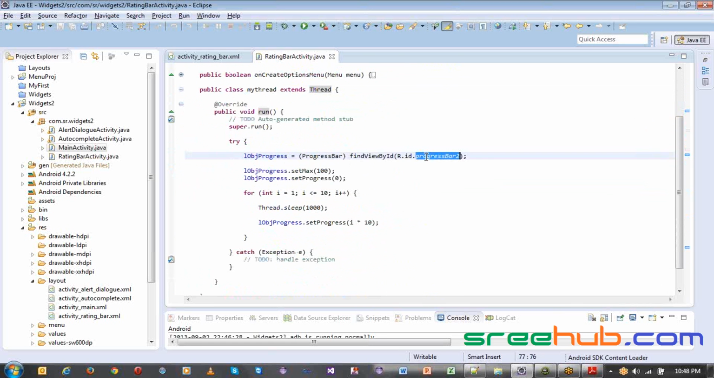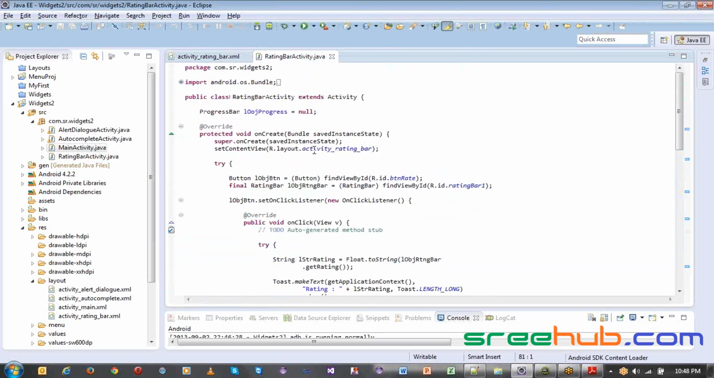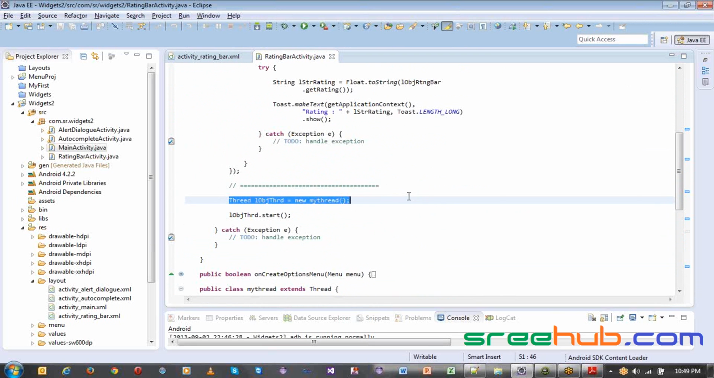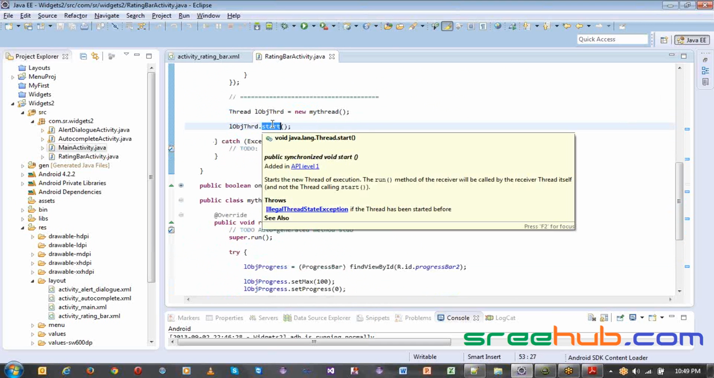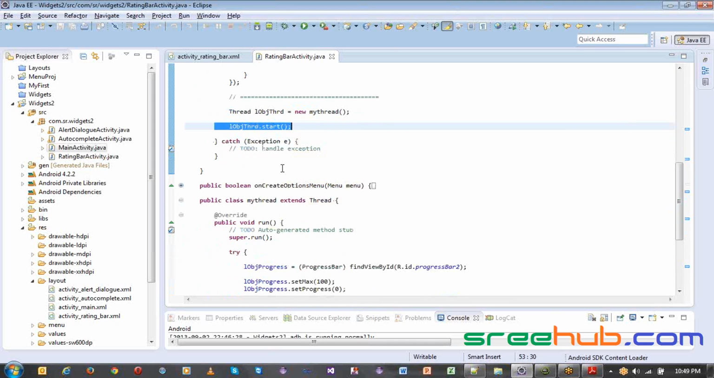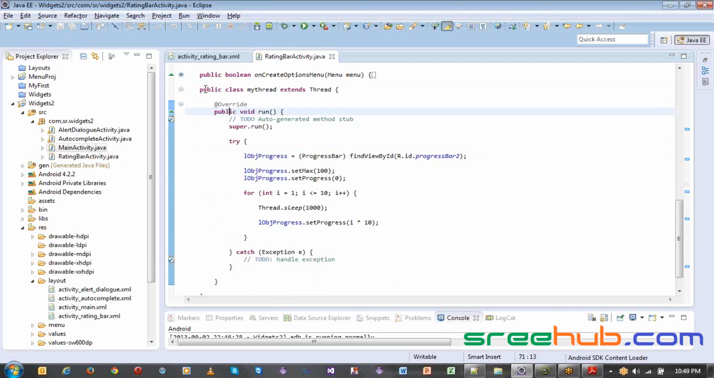So this progress bar is nothing but the instance of the progress bar which is here, right? I've taken that part now. On create, you can see that I'm creating an object of this thread and just saying start. Whenever I start the thread, it will never interrupt the current activity. It will be running in the background. So whatever I've created is a background process as such.